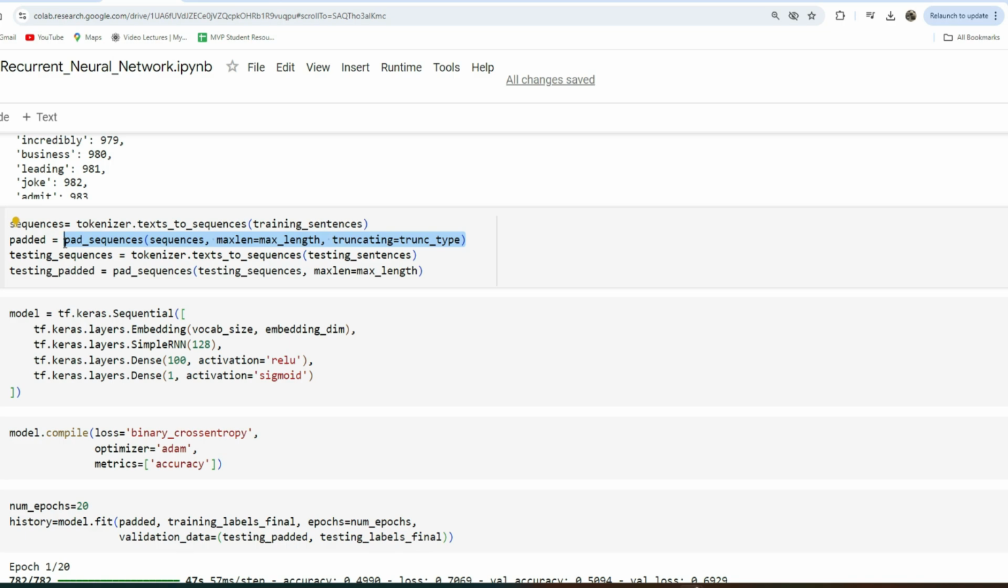And as we mentioned, if it has more than 120, it's going to chop off the extra, and if it has less than 120, it will be padded by zeros. We do the same with testing sentences as well. Well, our data is ready.